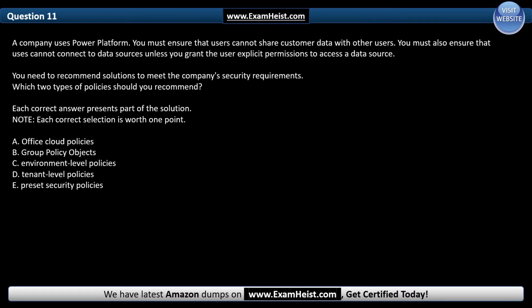Question 11. A company uses Power Platform. You must ensure that users cannot share customer data with other users. You must also ensure that users cannot connect to data sources unless you grant the user explicit permissions to access a data store. You need to recommend solutions to meet the company's security requirements. Which two types of policies should you recommend? Each correct answer presents part of the solution. Note, each correct selection is worth 1 point.